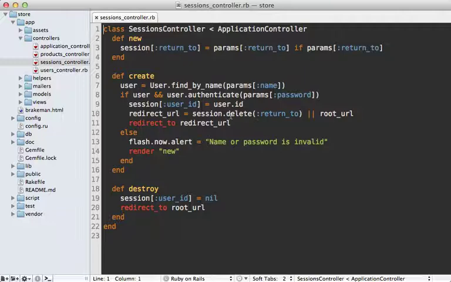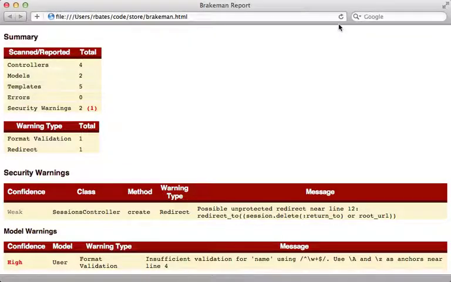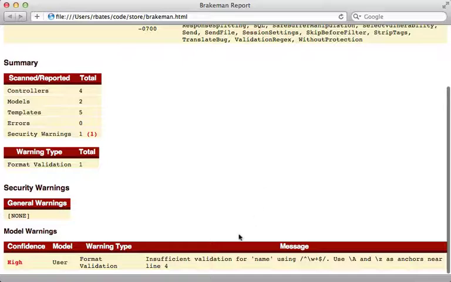So in this case, I'm redirecting based off of a session's return_to URL, which can be set from a parameter in the new action. So to protect from this, I'll just pass in that only_path option, set that to true, and I should be good to go. And when I regenerate the report, that issue is gone, so only one more to go.